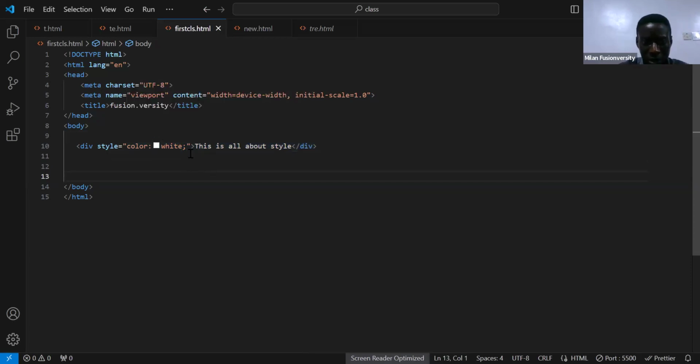If I use white here, obviously I'm not going to see anything because my page is white. In the same way, if I want to alter the color of my page, all I need to do is come to the body, which is the parent tag for all other tags I'm going to be using in the content. So I'm going to say style.